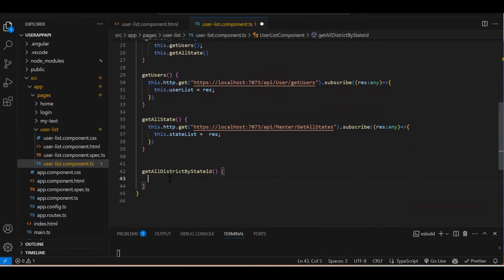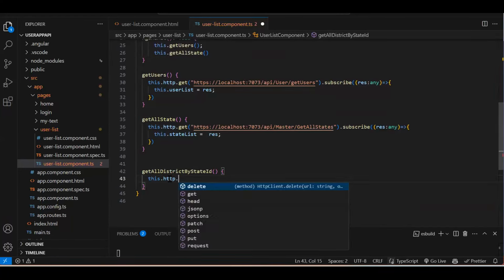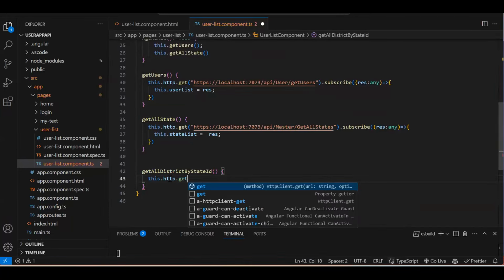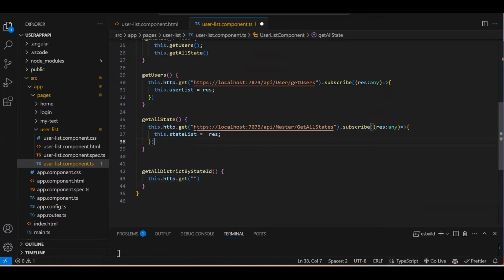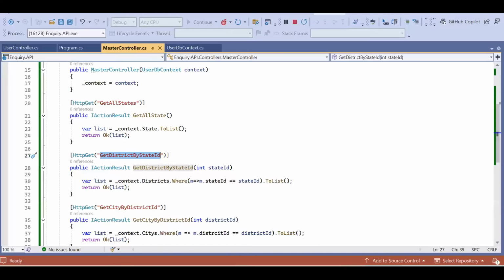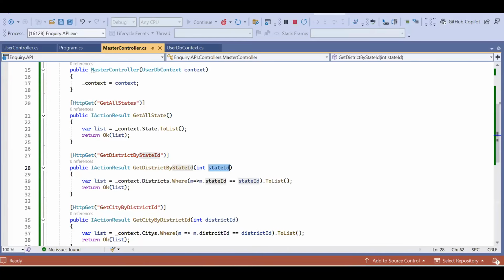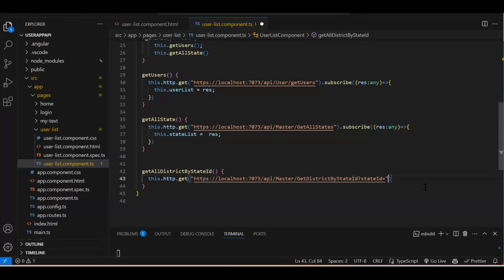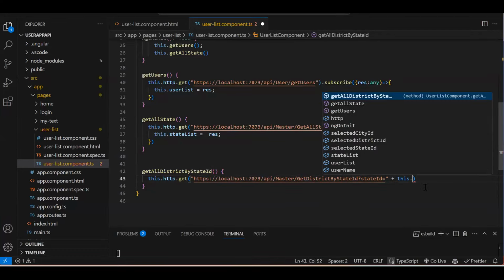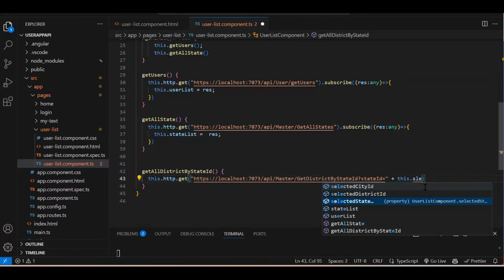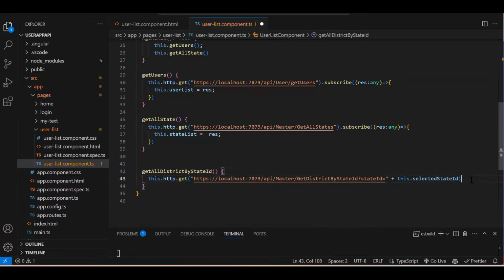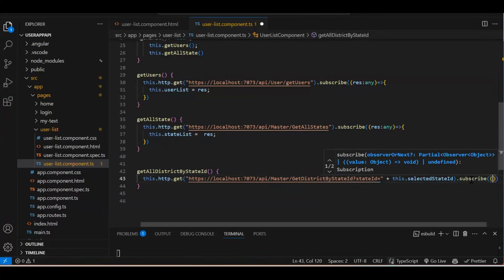Now in this function, this.http.get, let's get the URL. This URL up till here will be common. After that, slash our method name, that is GetDistrictByStateId, question mark id equal to, what's the parameter name? Sorry, stateId. Whatever the parameter name you have, equal to, here you will pass this.selectedStateId, the dropdown value, right? Then you need to write the subscribe logic.